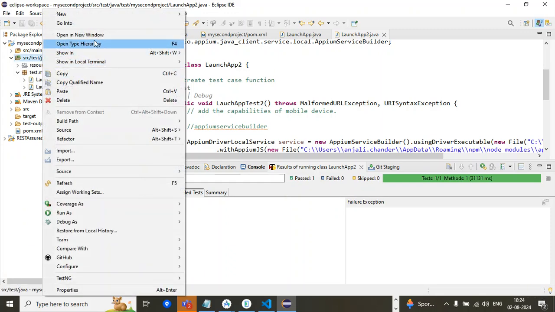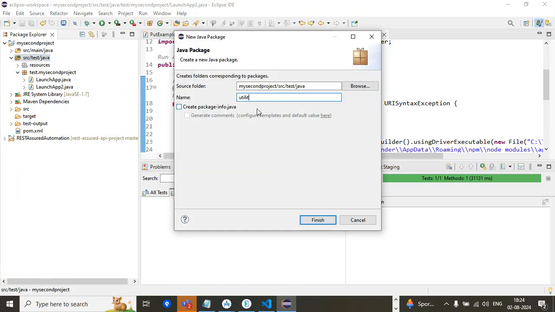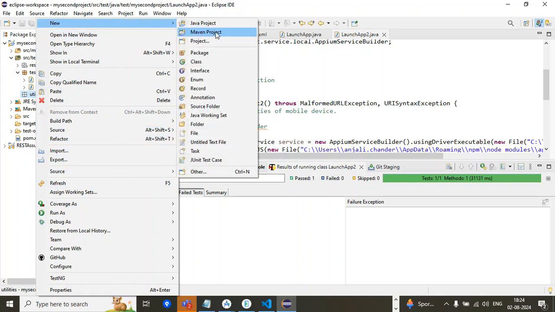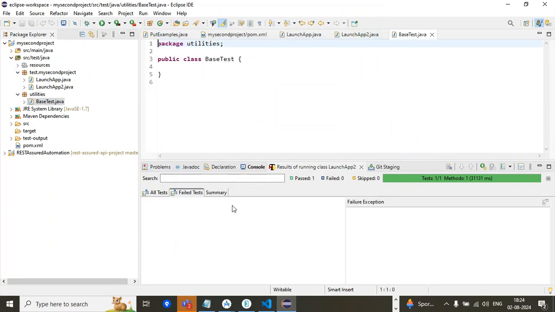So let's just create one package first. Give it a name of utilities. Okay, finish it up. Add the new class under this utilities package. We are going to create one class and that should be the base test. Base test is fine. Okay.